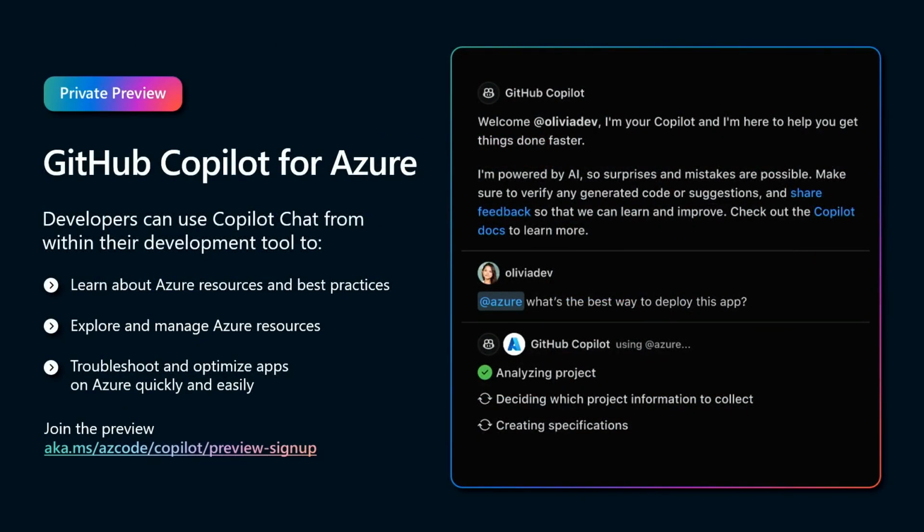Another thing that we're looking at is GitHub Copilot for Azure. So GitHub Copilot for Azure is an extension for GitHub Copilot, and it can help you with Azure-specific topics. You can use it right from within GitHub Chat, and you can ask things that help you manage your Azure resources, explore your Azure resources, get guidance, learn about the latest documentation and features, and also help you with troubleshooting and deployment to Azure. We're really excited at Build to be announcing that this is in private preview.